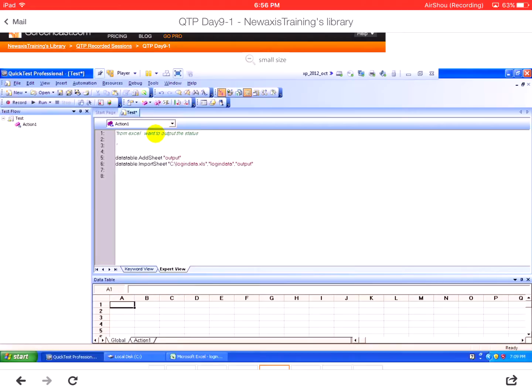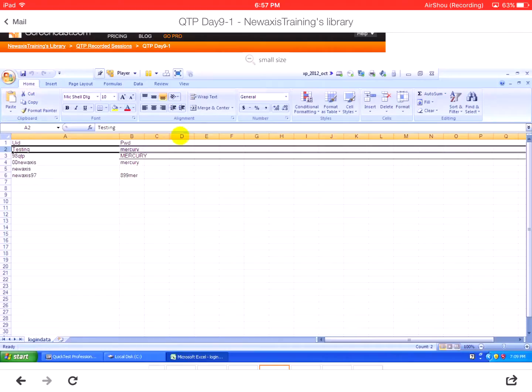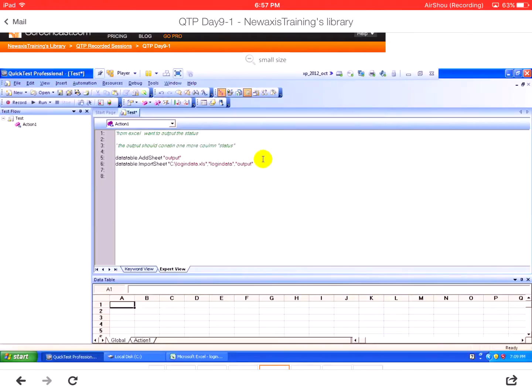The exact scenario is that the output should contain one more column called status, and it should contain whether passed or failed depending on the inputs given. So my output sheet should contain three columns: user ID, password, and one more column added here by the name status, containing the corresponding status accordingly. So this is the scenario here.